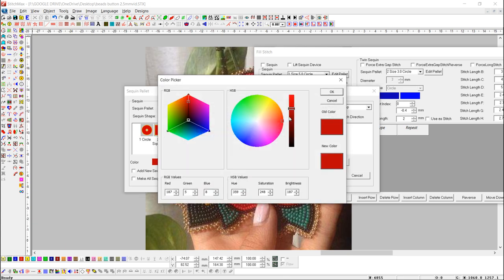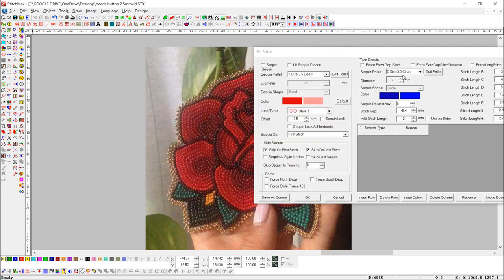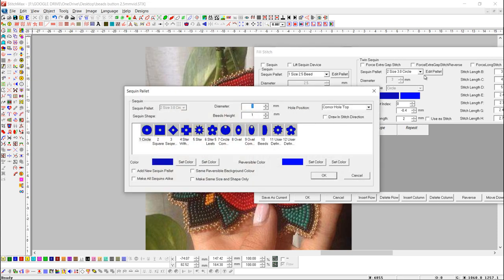After that, we will set the color of beads. Color and size of first bead is done. Now we will set color and size of second bead from here. Here also, we will set bead size 2.5 mm, and select beads. After that, we will change the color.